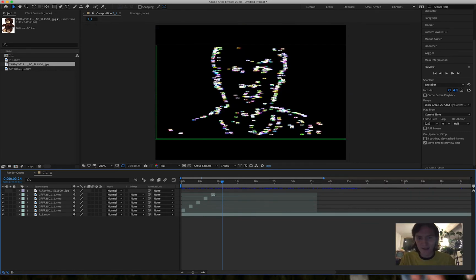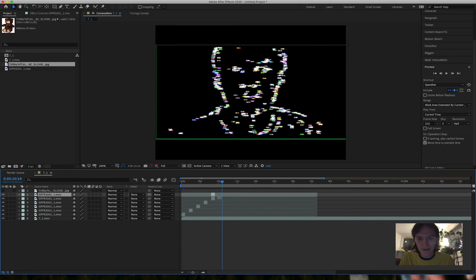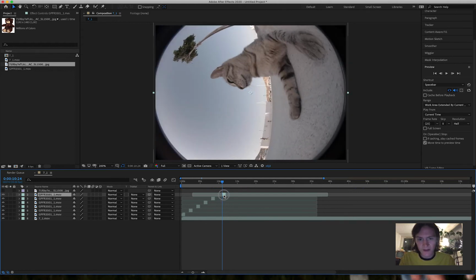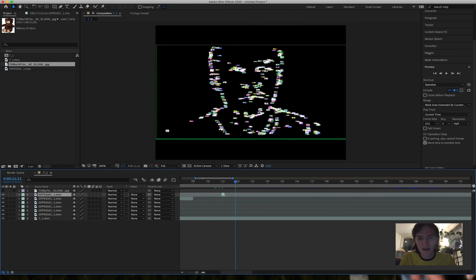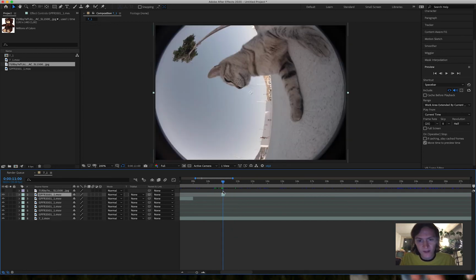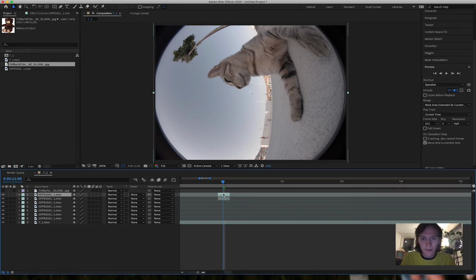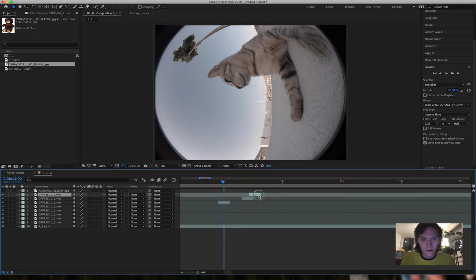These layers I can copy and paste, and I can move them along in time, and I can make it smaller, so it's just a little flash of cat footage. And then, if I wanted to repeat that a lot of times, I can zoom in again and copy and paste it with Command C, Command V, or Control C, Control V on PC, and I can move it along the timeline.